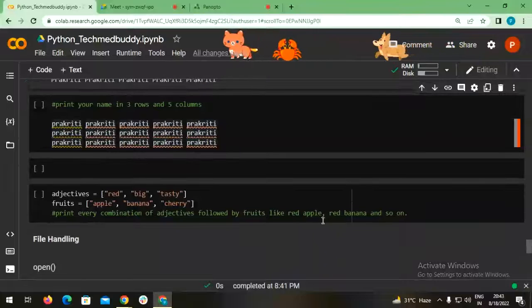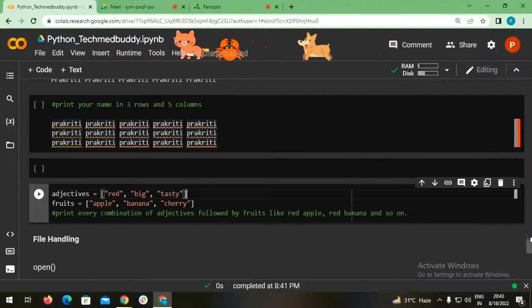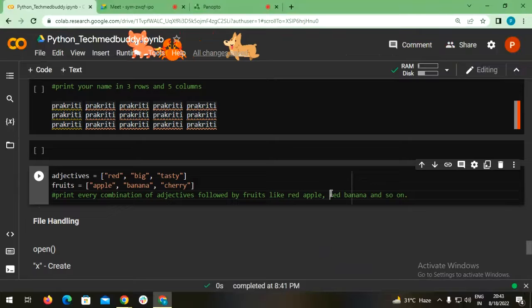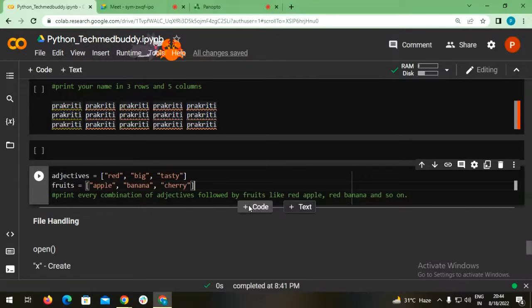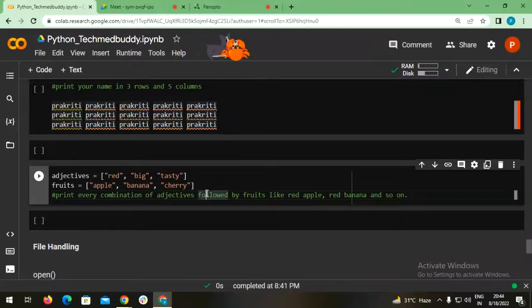Okay, this is a simpler example. I think from here it can be more clear. If we want to print every combination of adjectives followed by fruits, like red apple, red banana, red cherry, then big apple, big banana, big cherry, tasty apple, tasty banana, tasty cherry. We want something like this, right? Is it clear or not? If you have a little bit of idea of how the loops are working, I would really appreciate if anyone tells how we can do this.